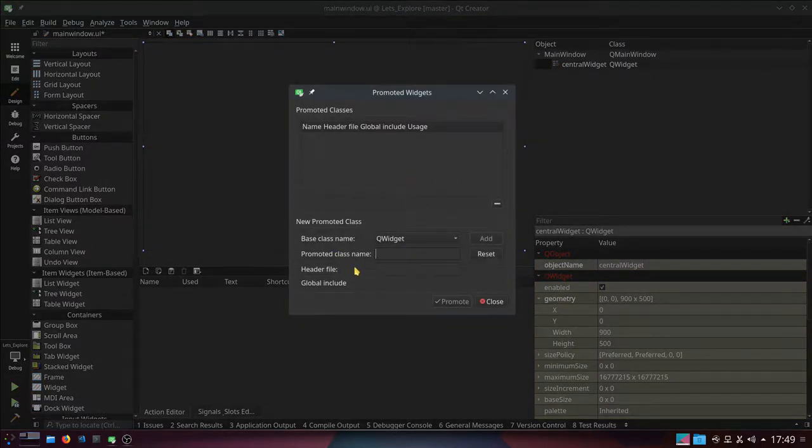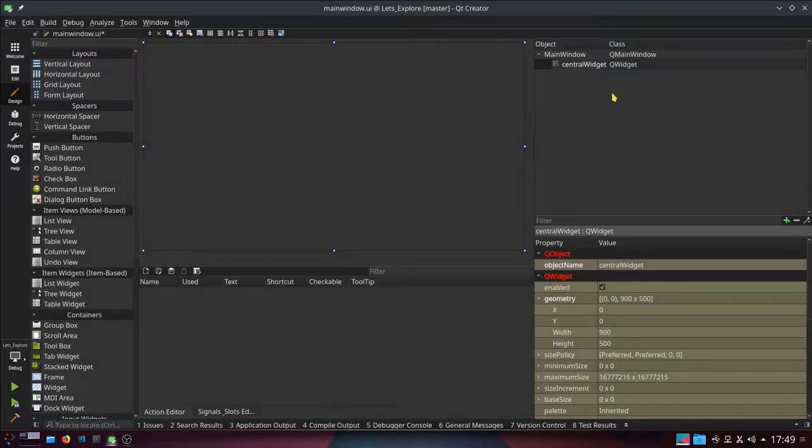Global user, queue widget, promote class name, blah blah blah, global include, yep, okay, thanks.